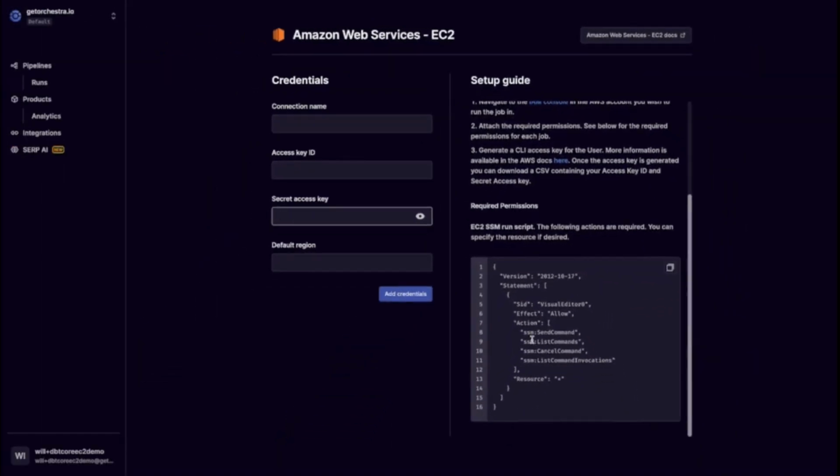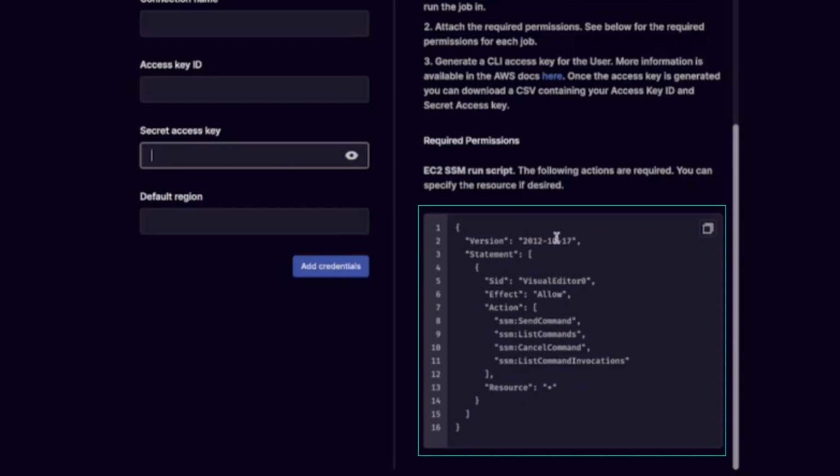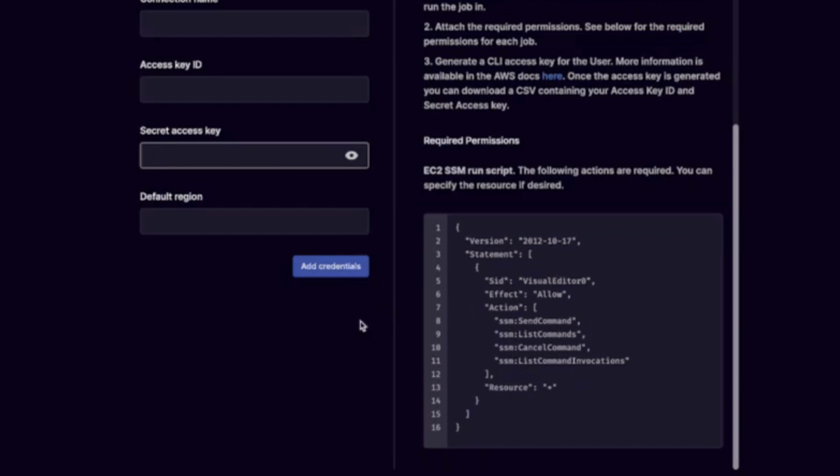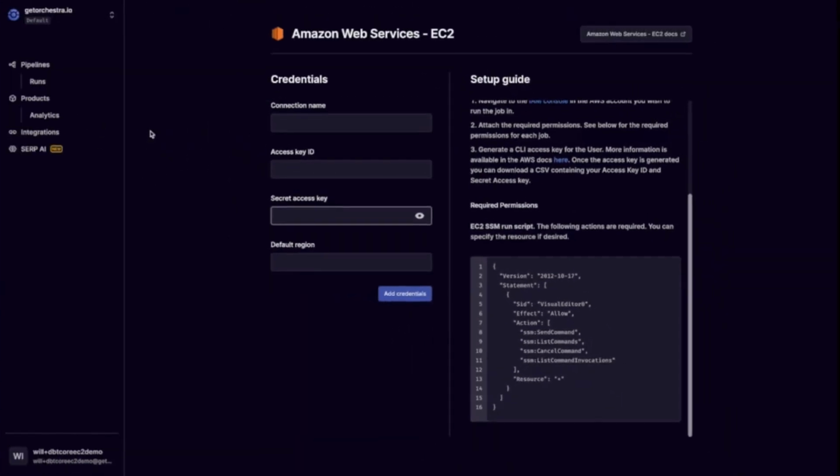Orchestra uses Systems Manager in order to send the commands to your EC2 instance, so you must ensure that we have all of these permissions enabled. Now we've done that, we're ready to go to create the pipeline.